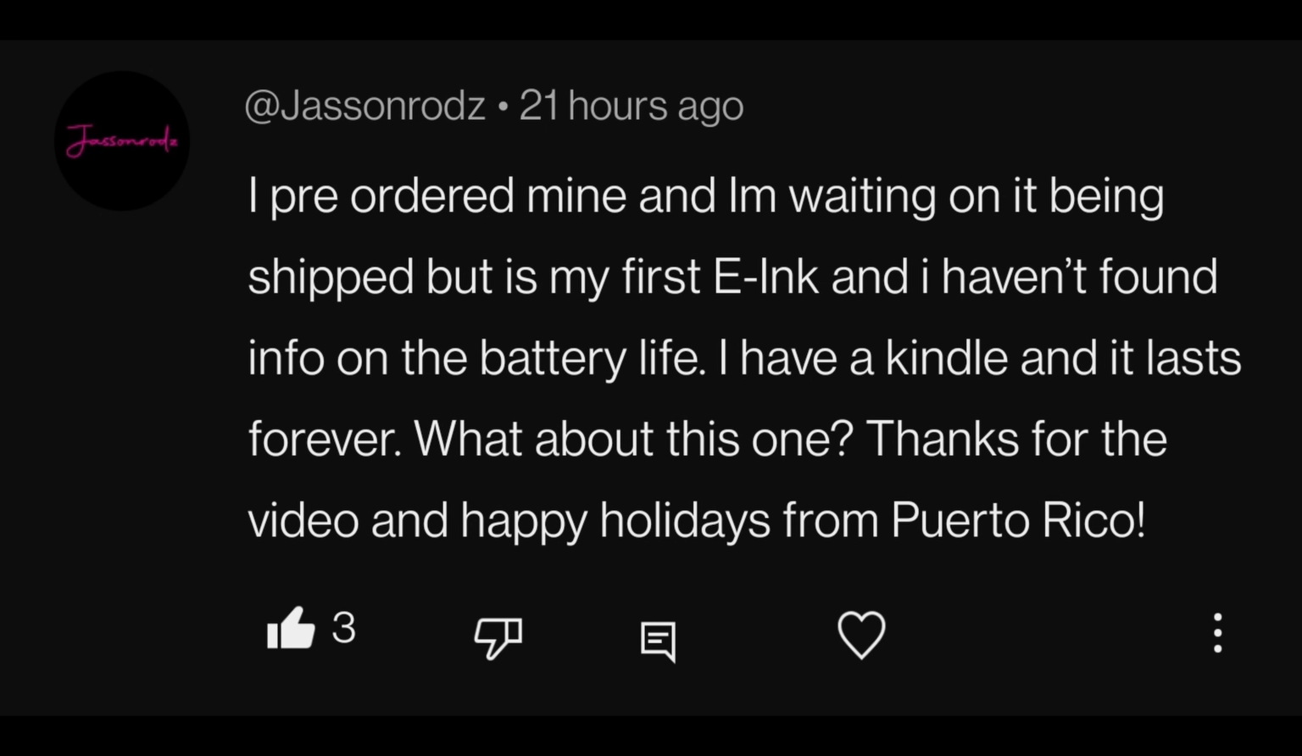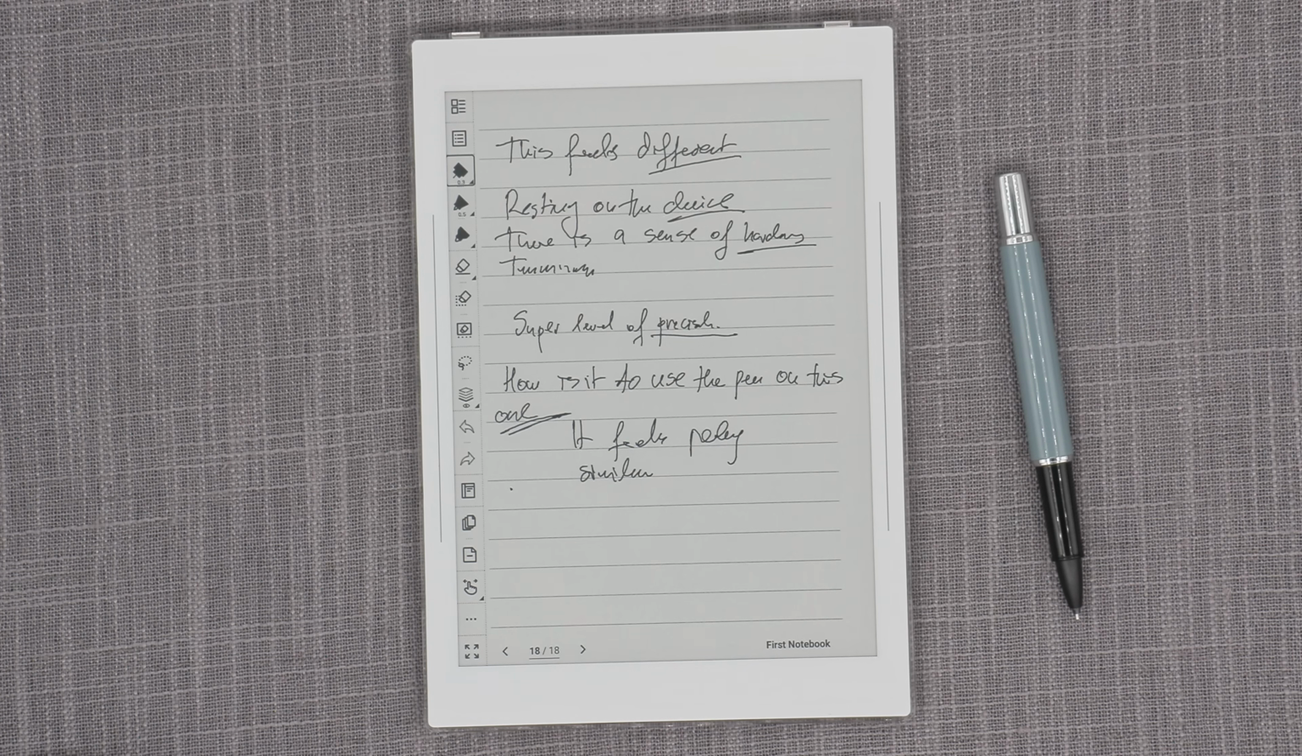I pre-ordered mine and I'm waiting on it being shipped, but it is my first e-ink and I haven't found info on the battery life. I have a Kindle and it lasts forever. What about this one? Thanks for the video and happy holidays from Puerto Rico. Happy holidays to you too.